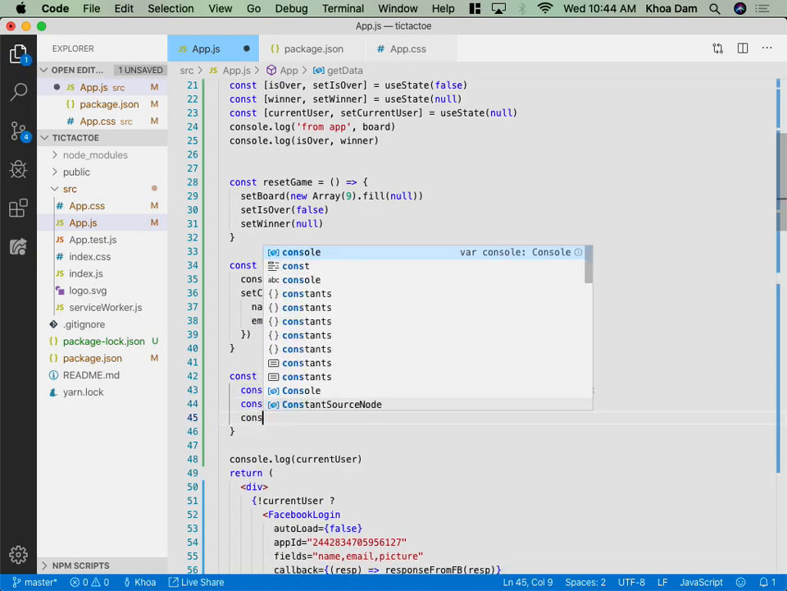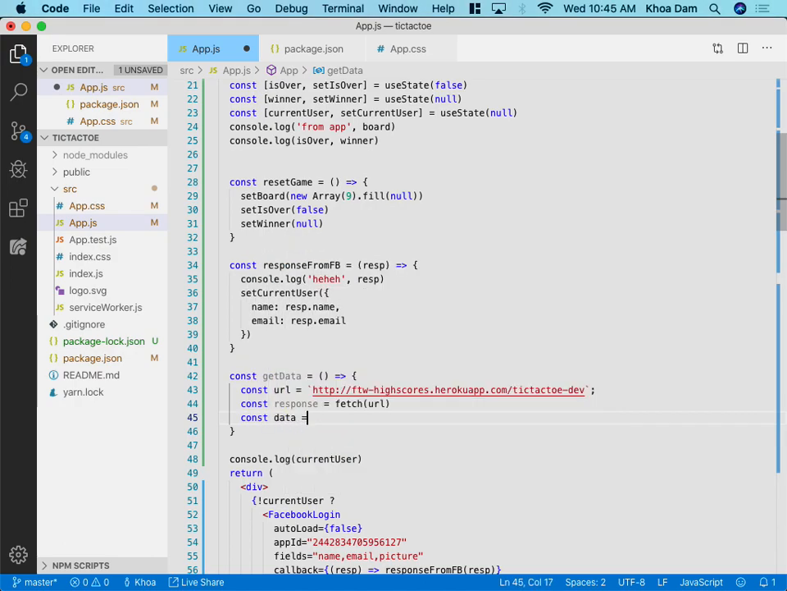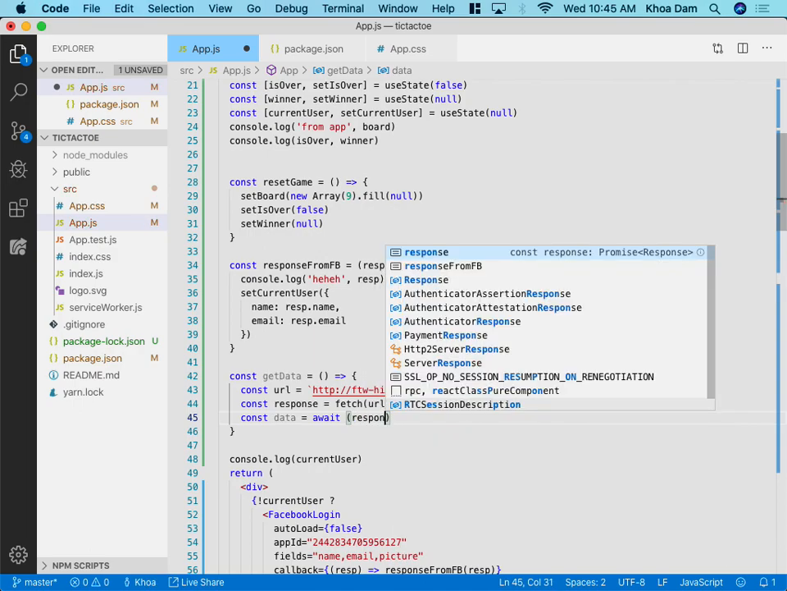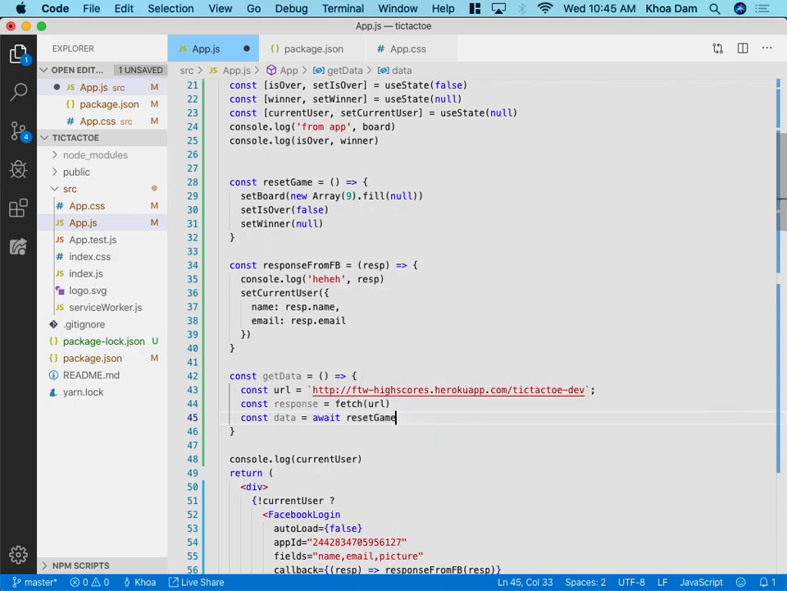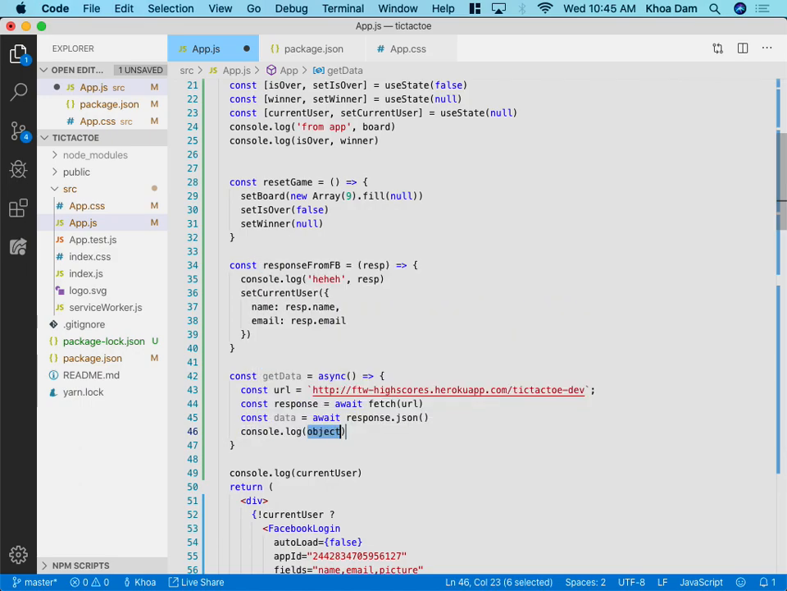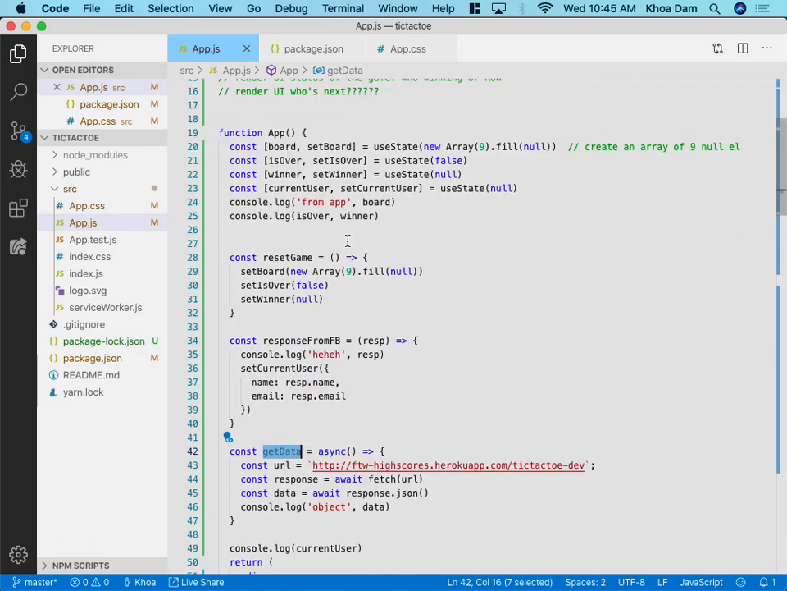Let's console log const data equal to await response.json. We need await, and an async function. Console log data. Now we need to console log our data. Let's see it.